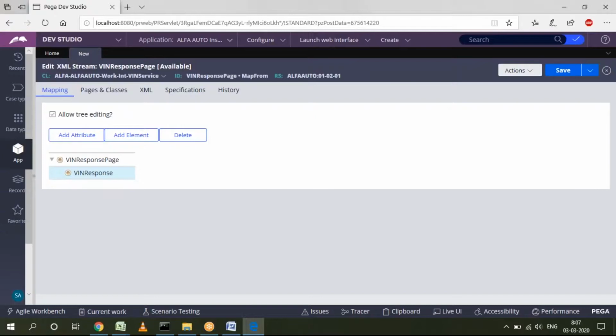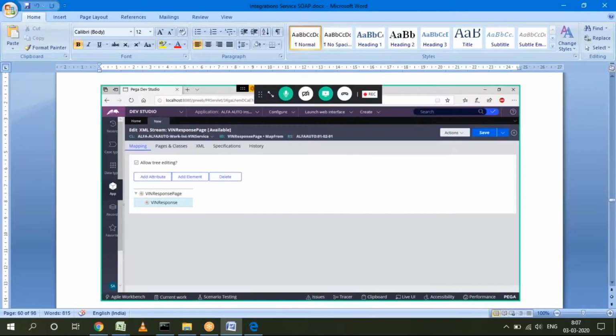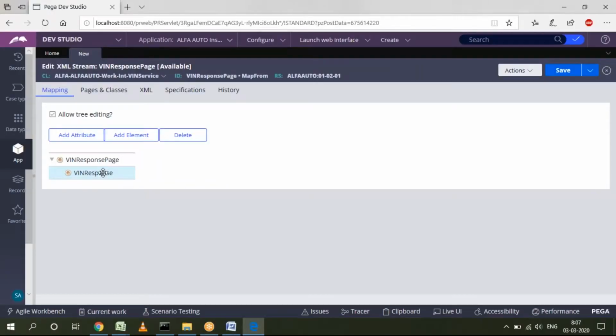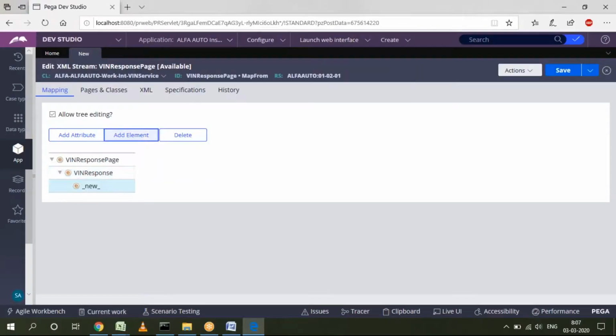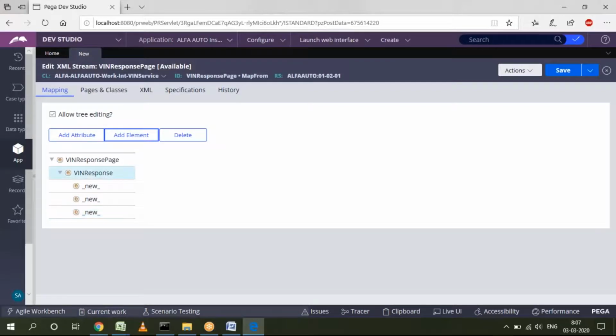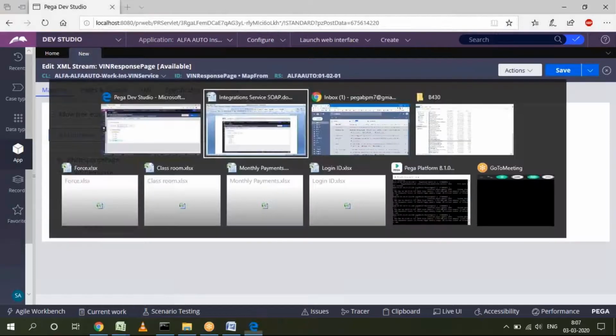Now under this we have to add all the sub elements, since we have four response properties. Highlight this one each time and click on add element. Again highlight win response, then add element. Again highlight win response and add them, because all the response properties will be there in the win response. So add four sub elements under win response.